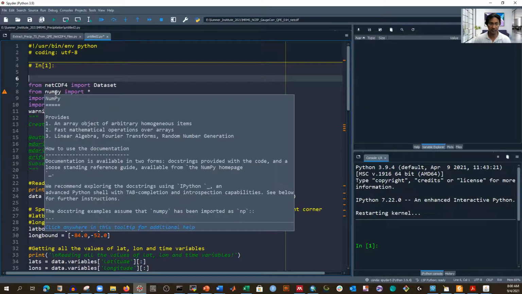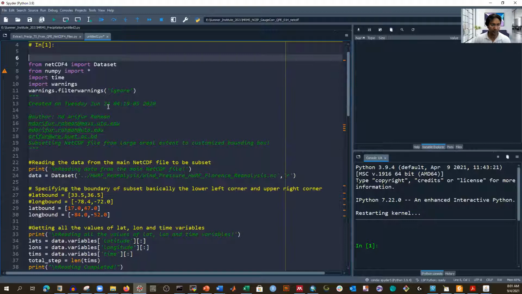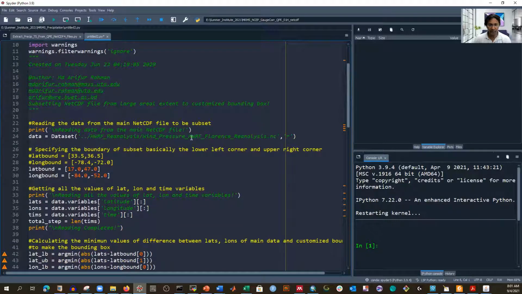Since I'll do some processing in array, I'm importing the NumPy array if I need to. And since I'll deal with the time, because it is also related to time, I'm importing the time module as well. And I'm just suppressing some warnings this way. You don't need to do that, but you need only the upper part of this code. And here I'm just specifying where the file is located.